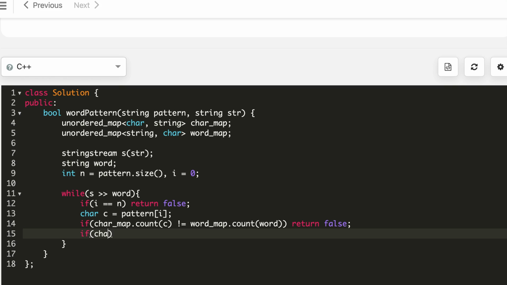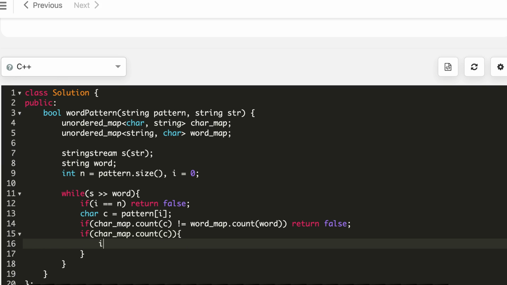Now, char map dot count c. This line ensures that if they are unequal, that is only one of them is present, return false. If we don't return from here, it means that either both are not present, or both are present. So now we will check if char map dot count c is equal to 1, then that means it's present. It's present in both.